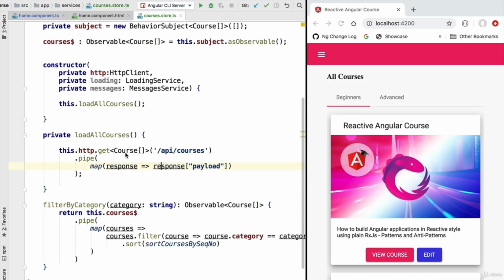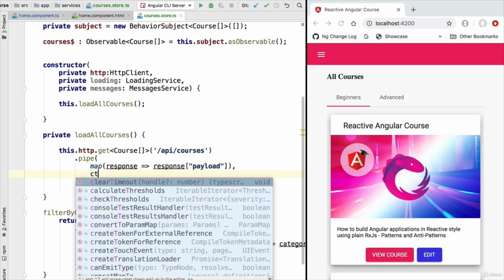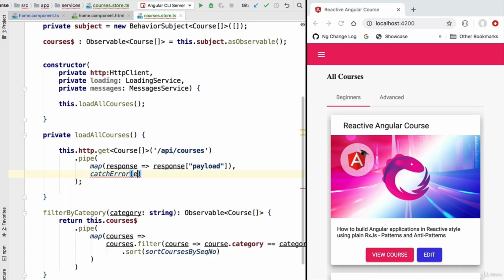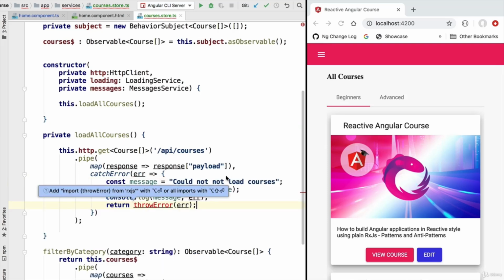If something goes wrong whenever we are doing a call to our backend, we also want to add here some error handling. So let's go ahead and apply here the RxJs catchError operator. And here we are going to be adding the same error handling functionality that we have explained in detail before. I'm going to paste in here the implementation and let's review it together.